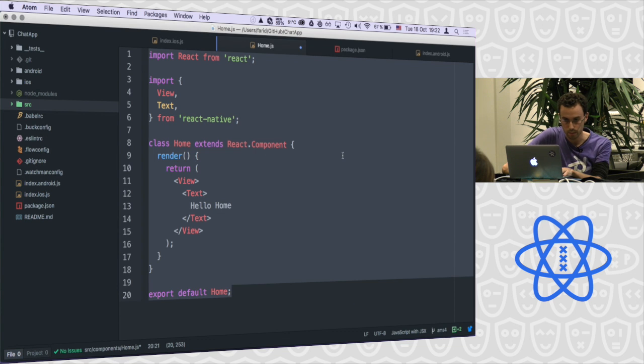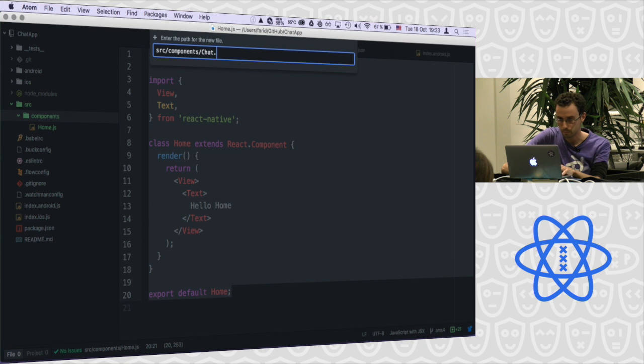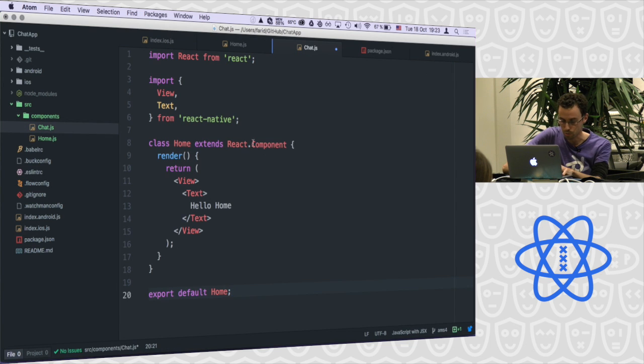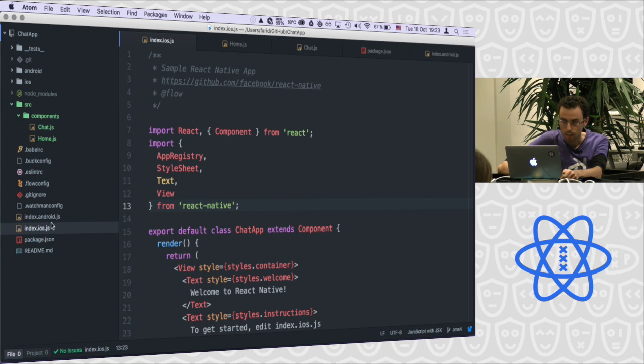I will copy it and I will create a new file. I will call it, this time, chat.js. It will be the second screen. And I will just rename the class here and write "hello chat", like this. So for now we have two files, index.ios and index.android.